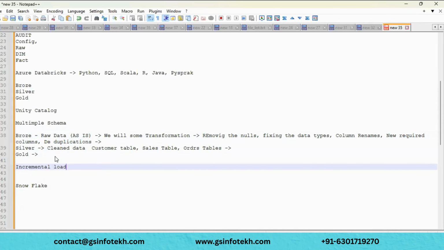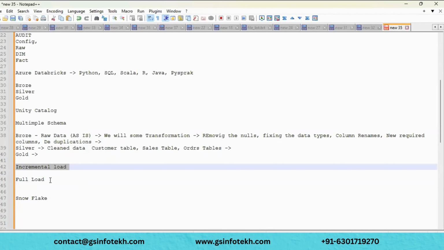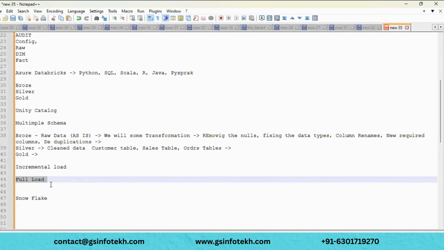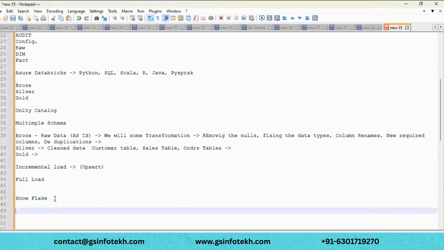Does anyone have an idea what is incremental load and what is full load? I know about incremental loading. Okay, basically in Azure, from a data engineer perspective, we have two types of loads. One is incremental load and another one is full load. Few people call the incremental load an update and upsert.